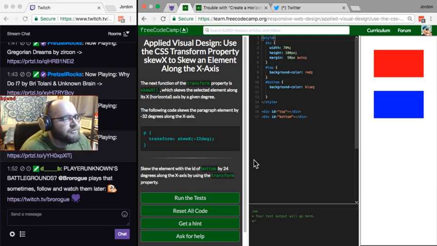Alright, applied visual design. Use the CSS transform property skewX to skew an element along the x-axis. The next function of the transform property is skewX, which skews the selected element along its x or horizontal axis by a given degree. The following code skews the paragraph element by -32 degrees along the x-axis.